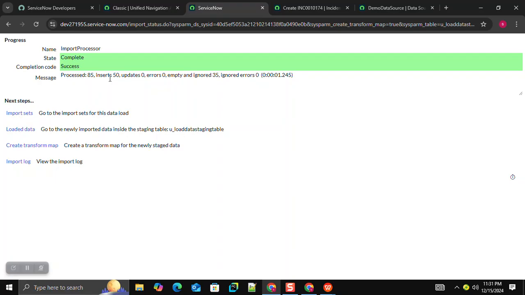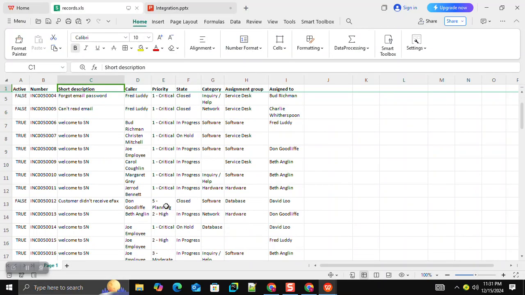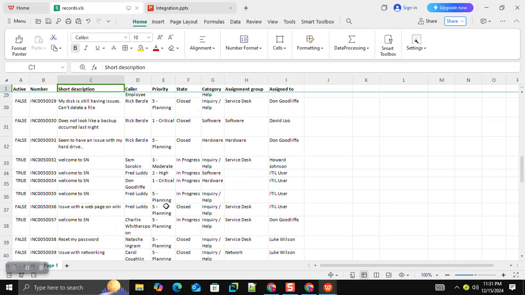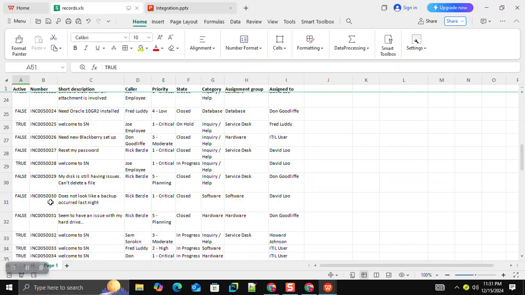So we have inserts are 50, updates are 0, errors 0, empty ignore 35, because I have downloaded more than 60. So empty ignore 35 was removed. So here the main insert records are, how many records are there in this Excel sheet? We have around 50. 51 means the first line is for the header. First line is for the header, right?